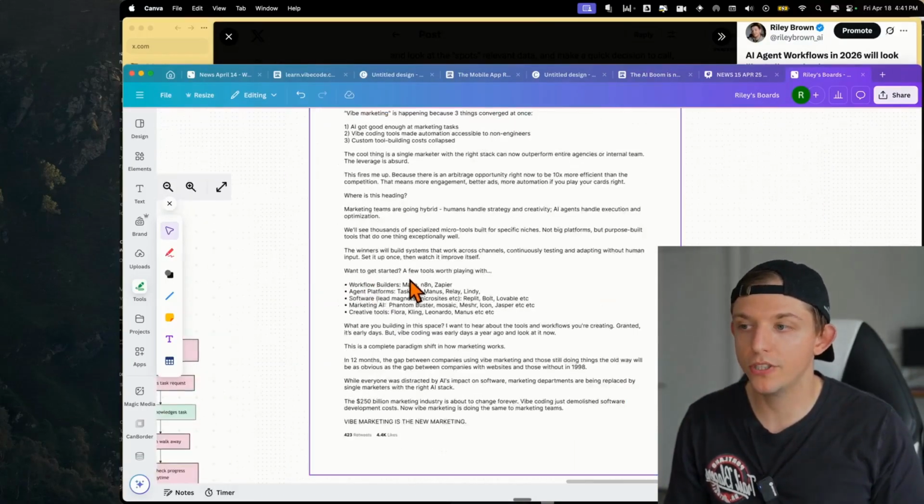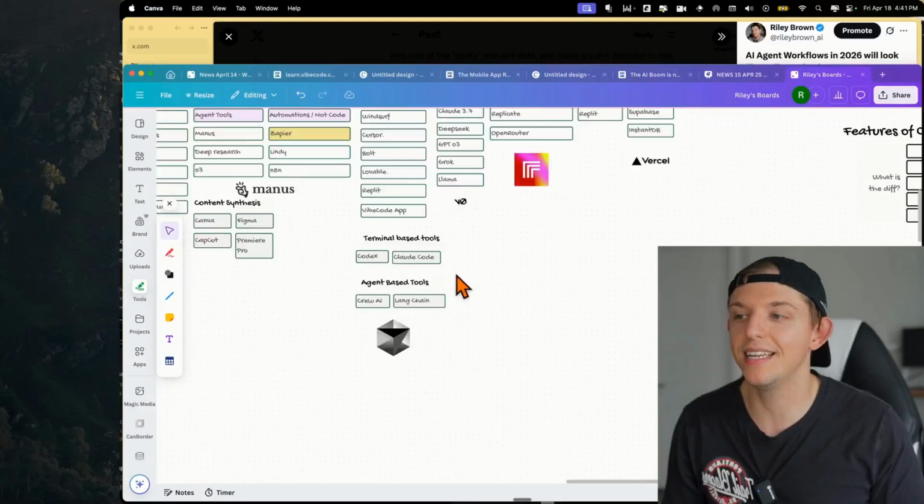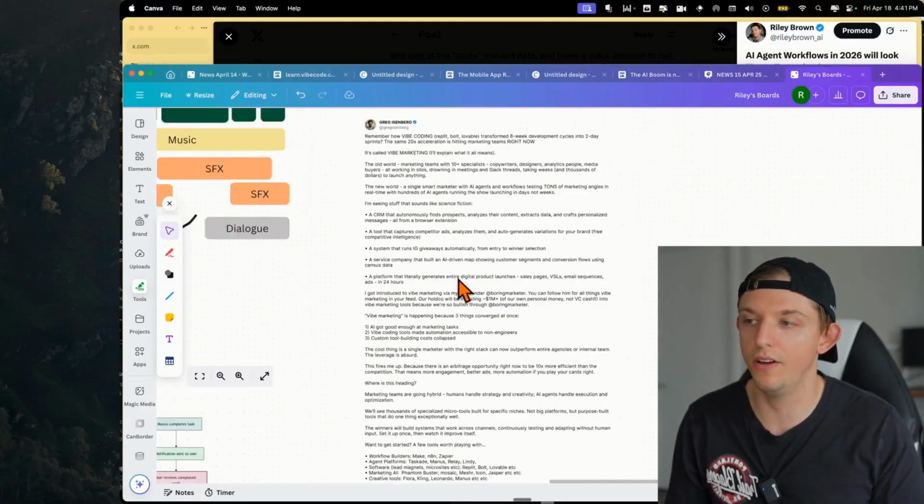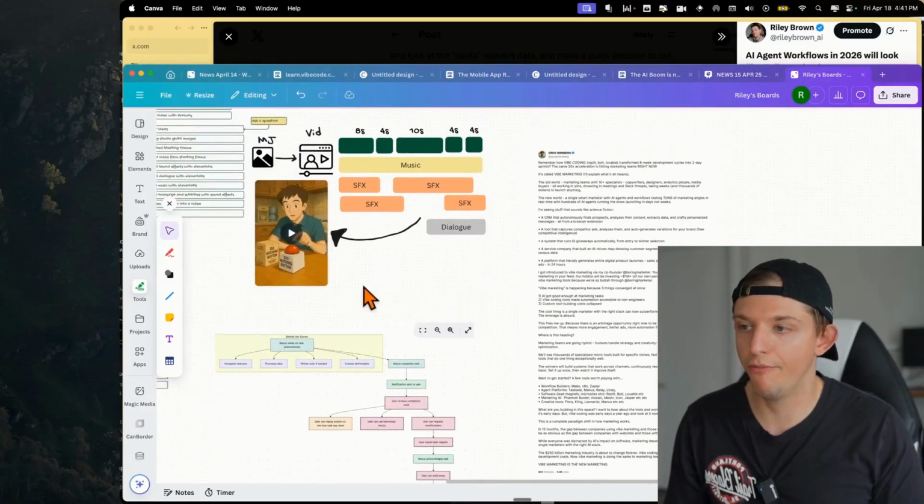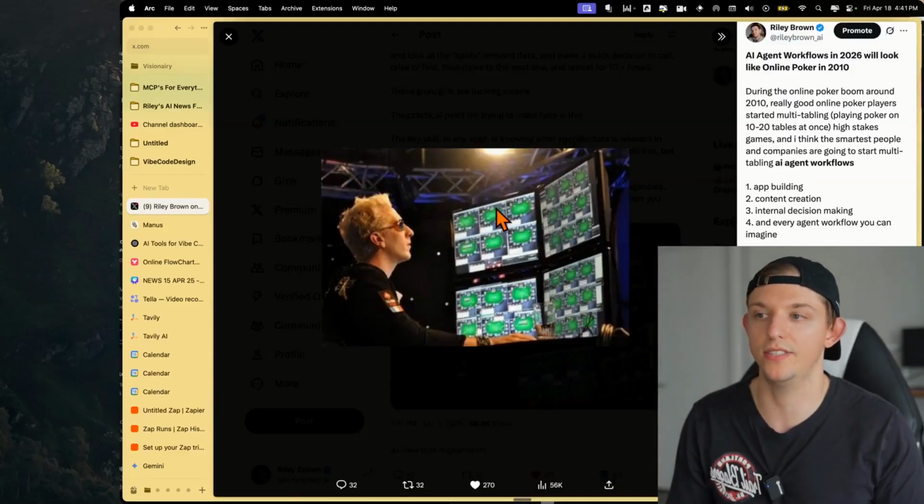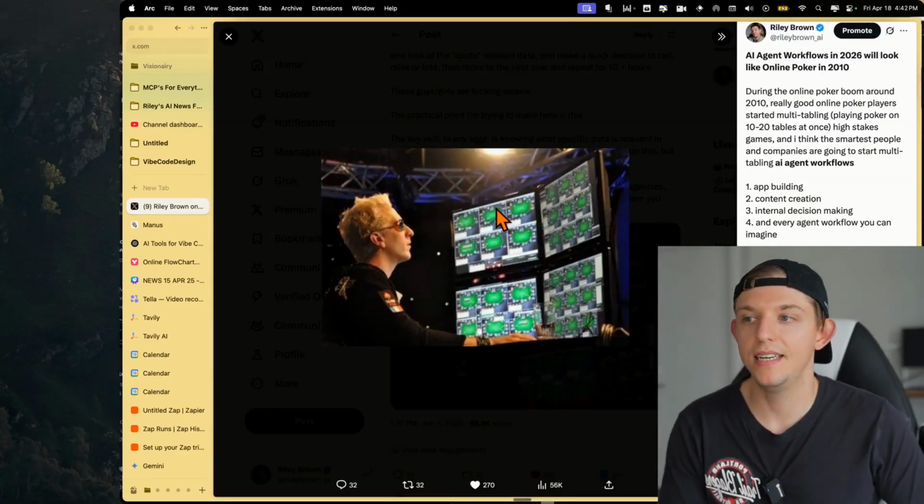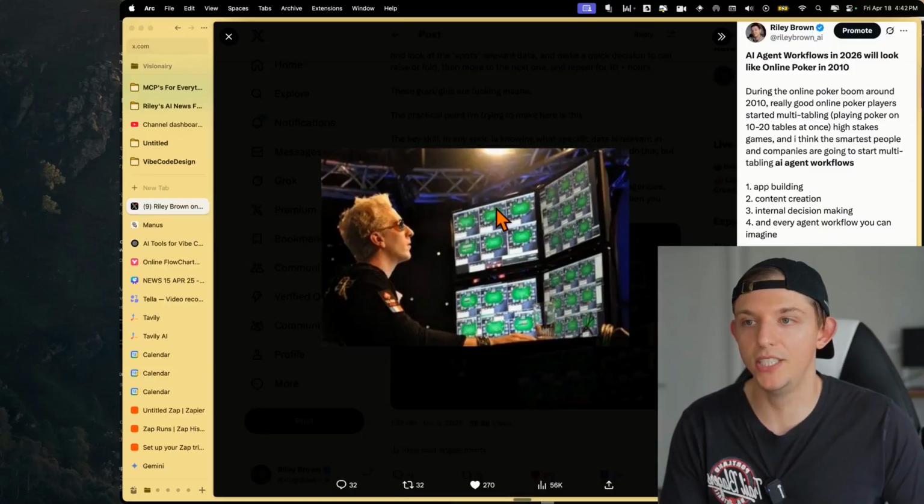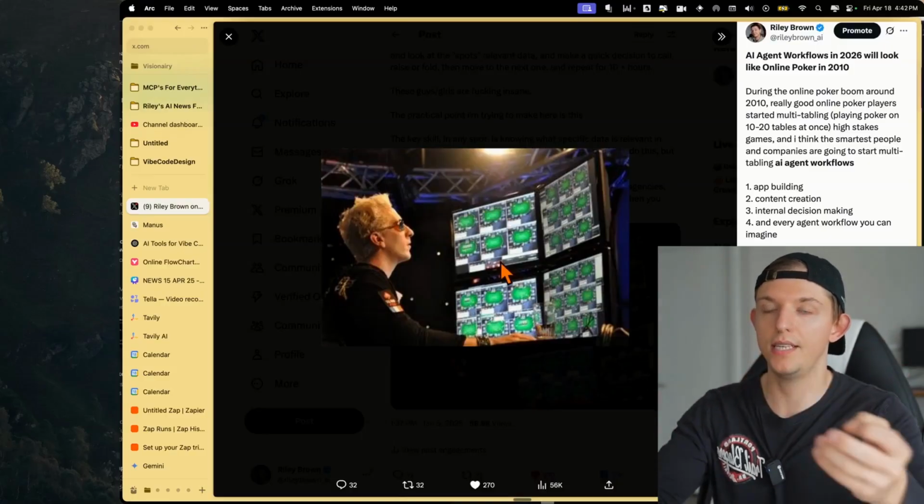For me personally, I just don't like the name, and I think it's going to be wider than marketing itself. And so I don't know the name for it, but that's how I picture it. I think of it as multi-tabling agents, the MTA, multi-table agents, orchestrating these AI agents.